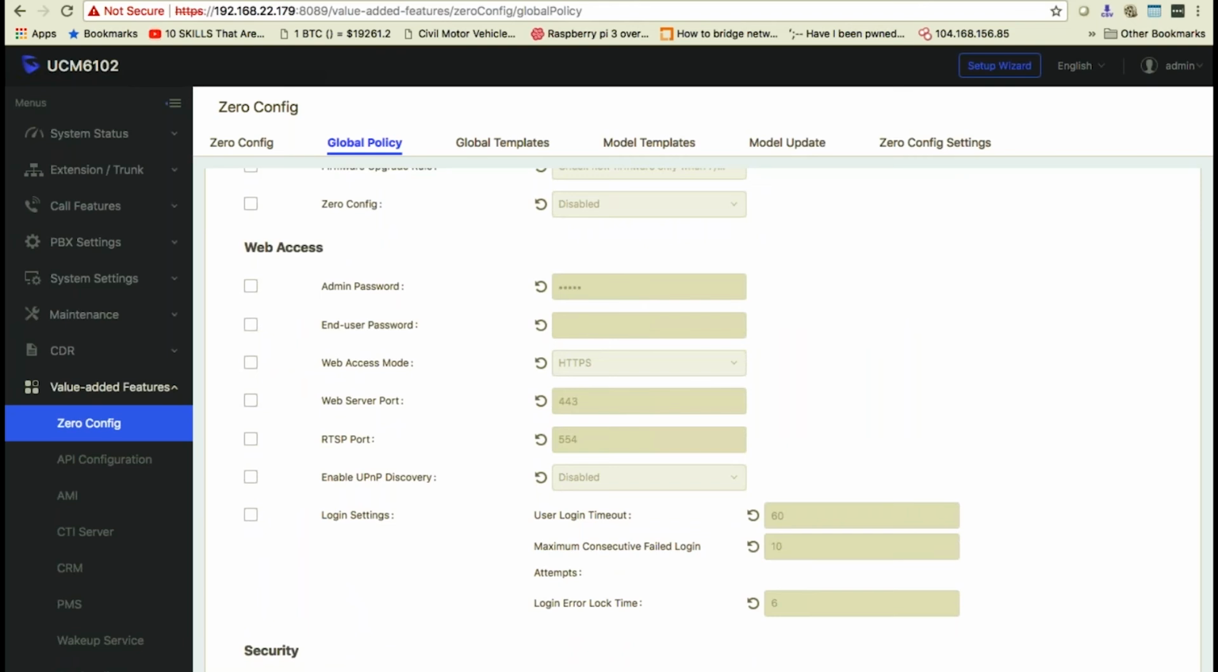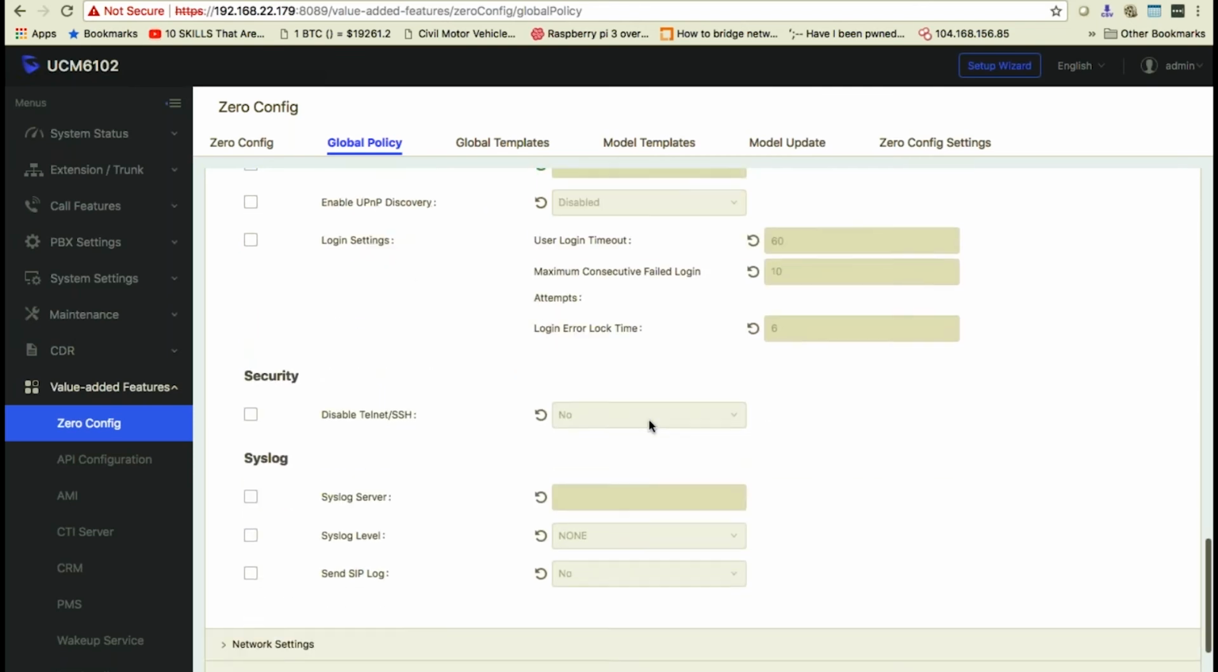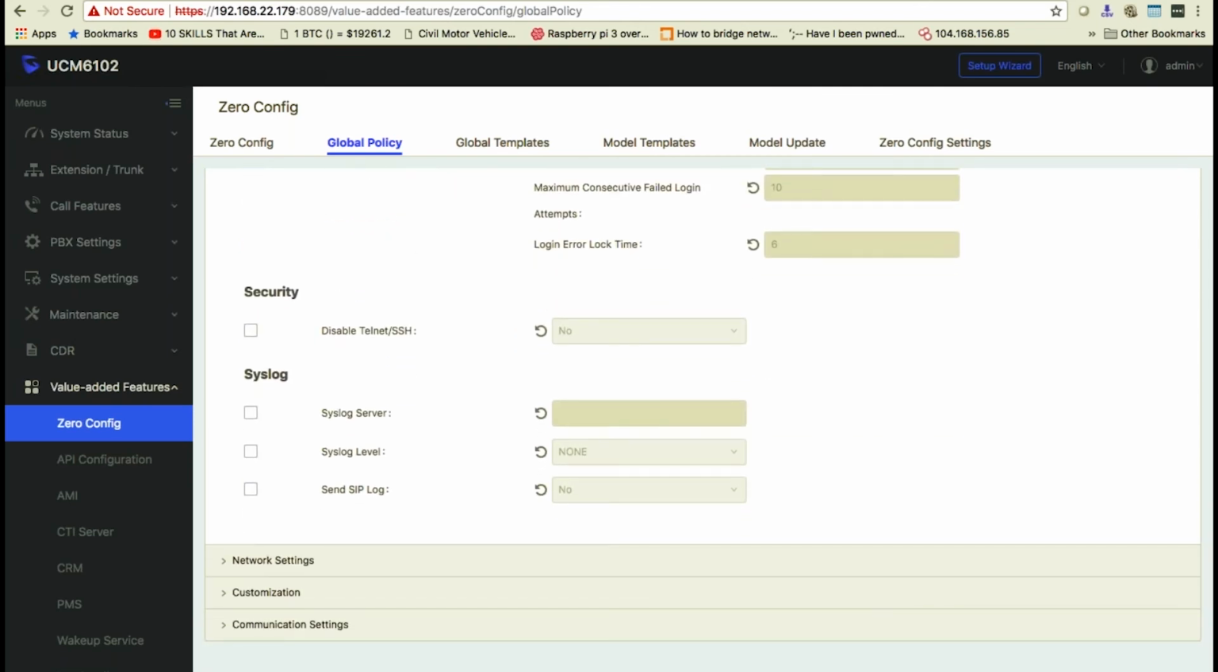You can even change the web access. You can change the password. You can change the web access mode. By default, it's HTTP, so you can toggle it to HTTPS. You can even change the port. And we have some security settings for Telnet and SSH, so you can disable it here. It is enabled by default.